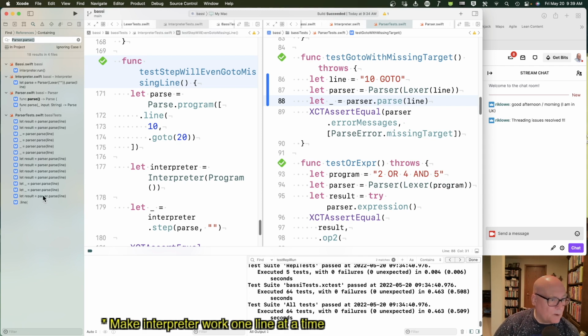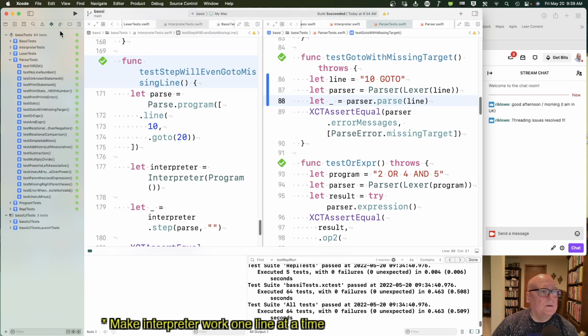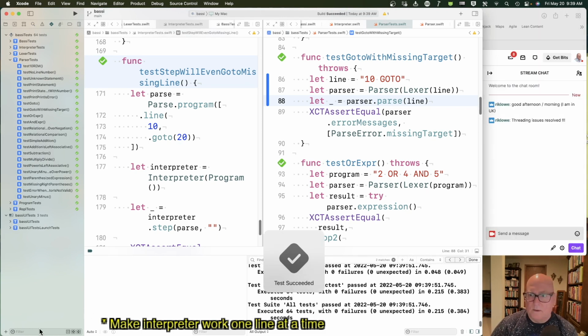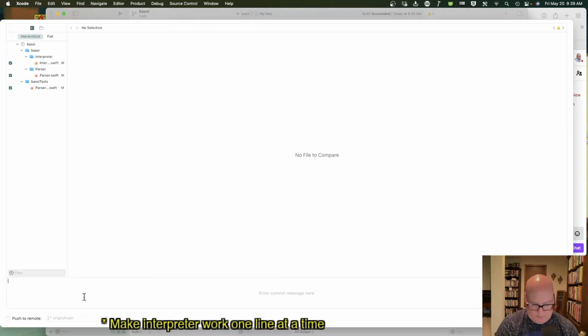Okay, well, they all have a parameter. Parse line, okay. Run all these. All right, and commit. So what we did was make parse take an input string as parameter, instead of using the one from the constructor.